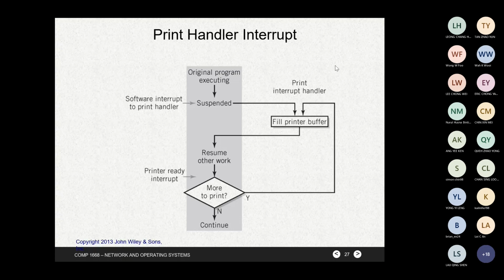Any question, guys, on printer? No. No questions for now. All right. No questions.